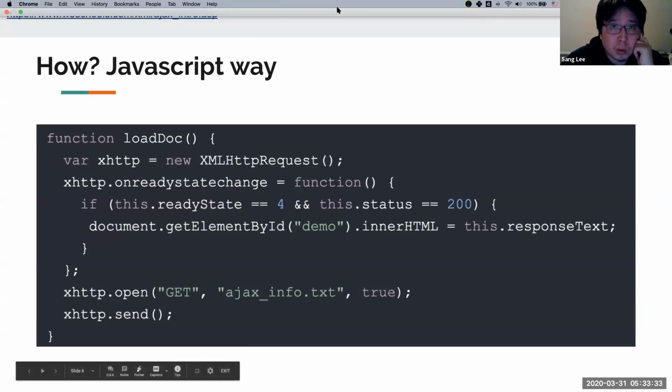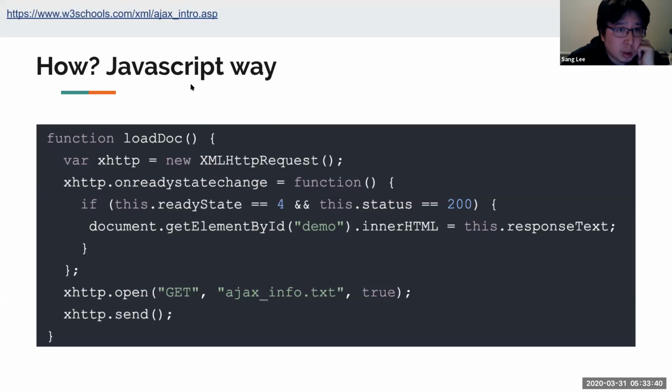So, I wonder if the audio is being recorded well. Okay, cool. So this is one example that we saw last time.